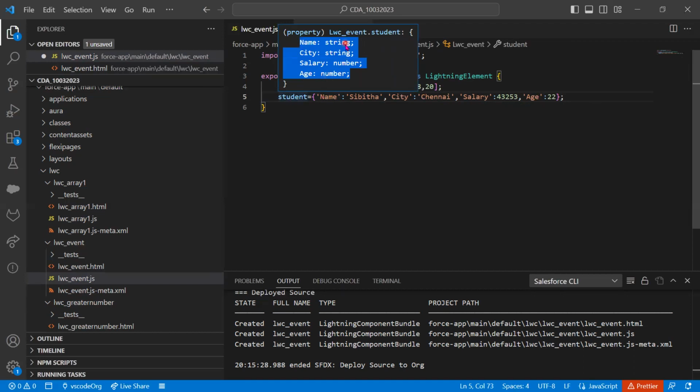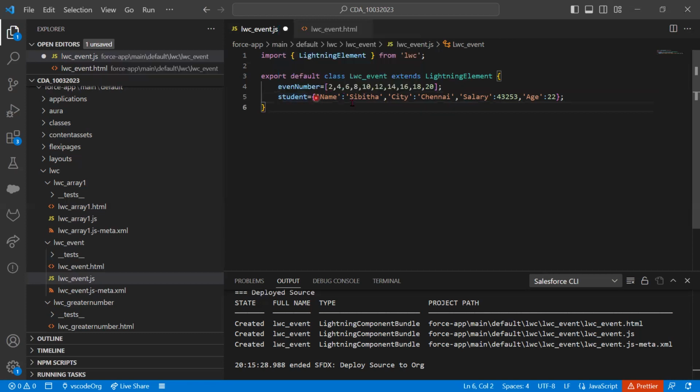So the data type is automatically taken by the LWC based on the value that we are assigning to the variable. So it will automatically be taken care of. You need not specify string name equal to Sibita, string city equal to Chennai, string salary equal to 43,253, string age equal to 22, right? So I need not specify the data type. Okay, we can just simply write whatever we needed.